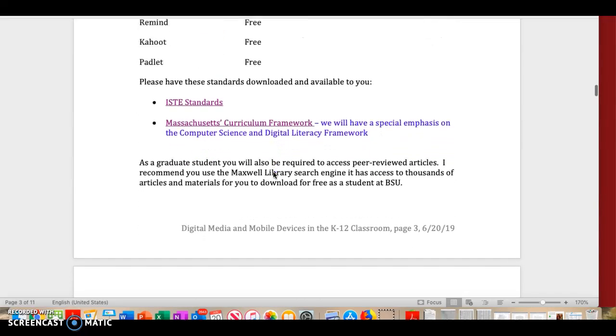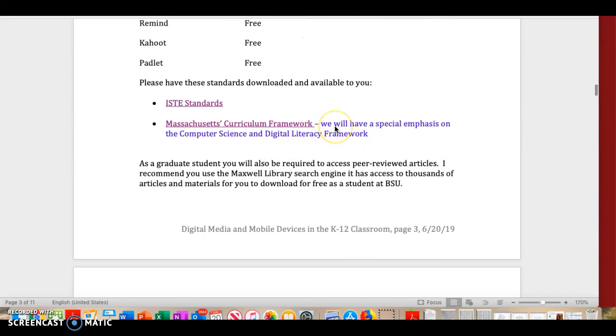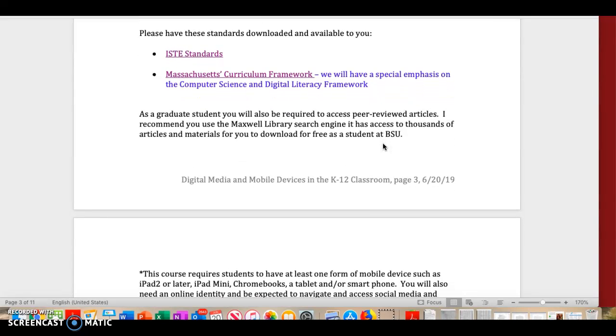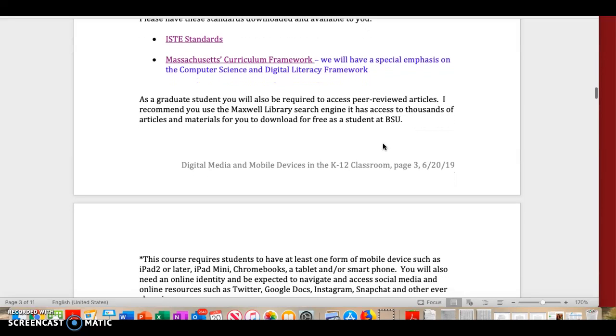Kahoot and Padlet are also available online to sign up, and then they have apps attached to them as well. Please download the ISTE standards. When you download the ISTE standards, this link will take you there, as well as to the Massachusetts Curriculum Framework. The ISTE standards, click on the ISTE logo while you're in there and check out the conference that I've been talking so much about. The Massachusetts Curriculum Framework, our emphasis is going to be on the computer science and digital literacy framework, but I'm interested also in how you are integrating technology, addressing that framework while also addressing the standards you need to meet in your subject areas.